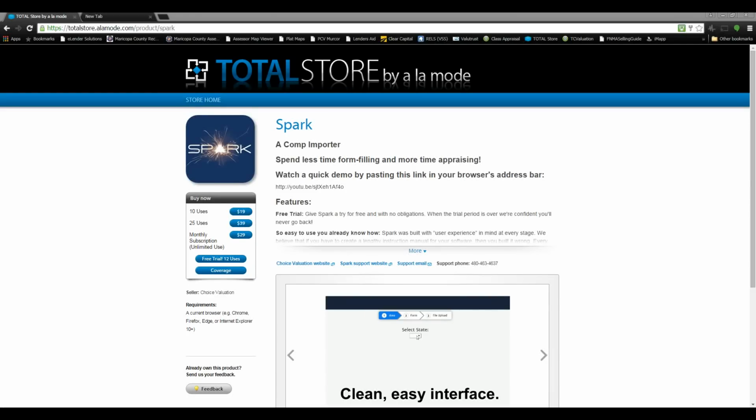Because it marks the launch of our newest software called Spark. And Spark, as you can see, is a comp importing tool. It's really fast and truly easy to use. I'm excited for you to see it.